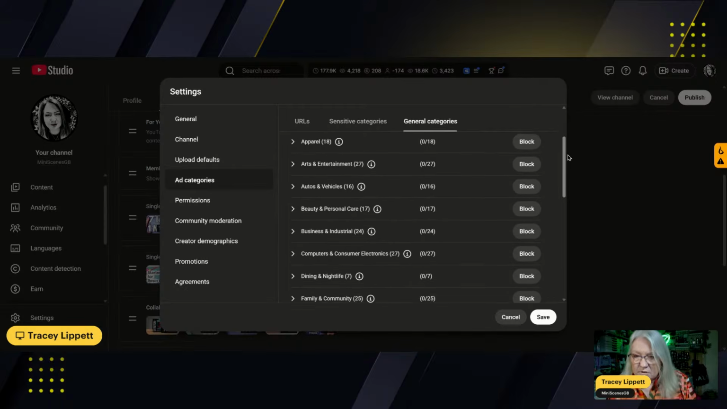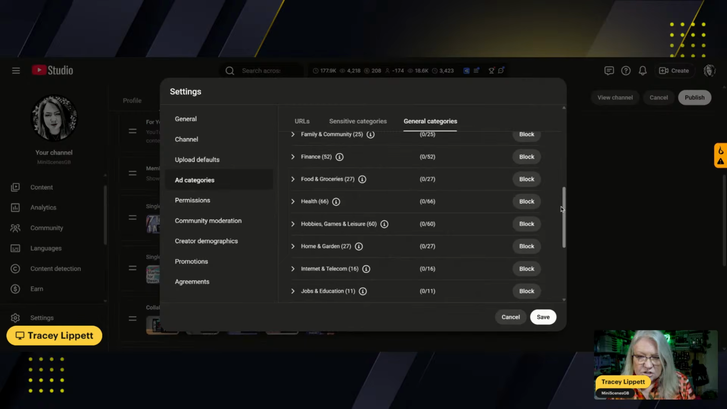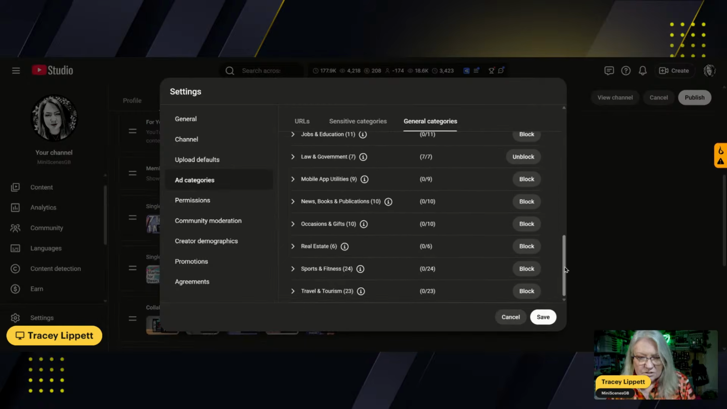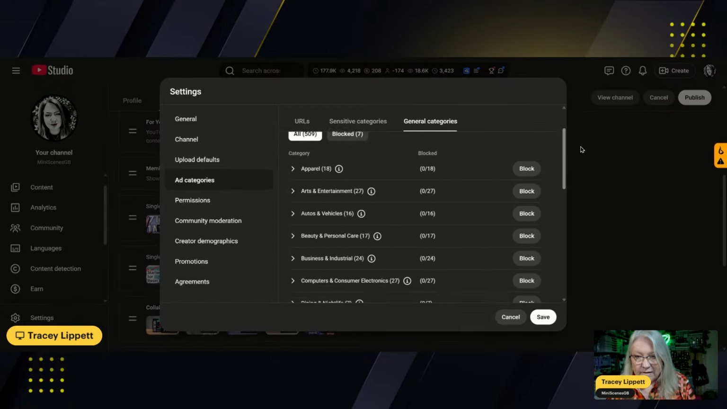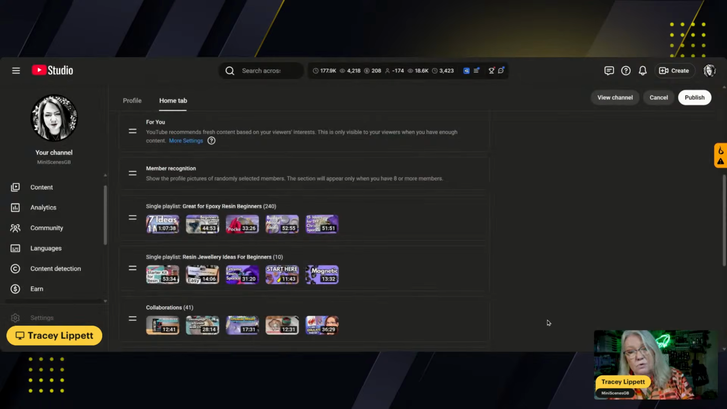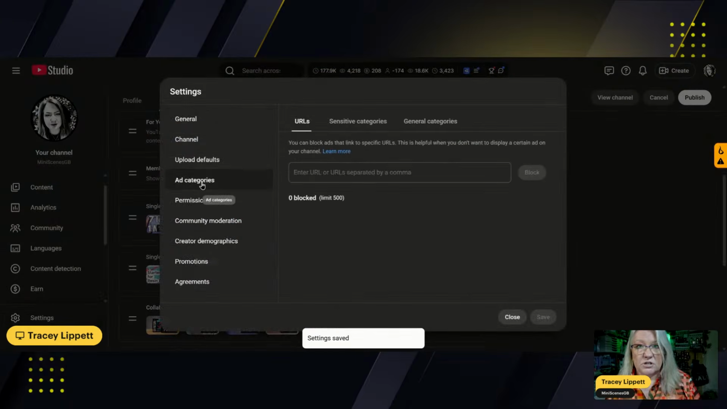General categories you can do. Have I blocked any of these? I don't know if I have, but these are actual industry type things. Hobbies, games and leisure, home and garden. Law and government I've blocked for the same reasons, because it's just something people get silly about. And that's it, isn't it? Yeah. So that's how you can control who can advertise on your channel, should you wish to.